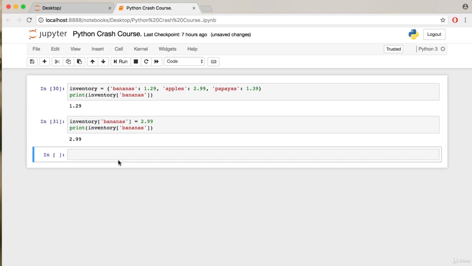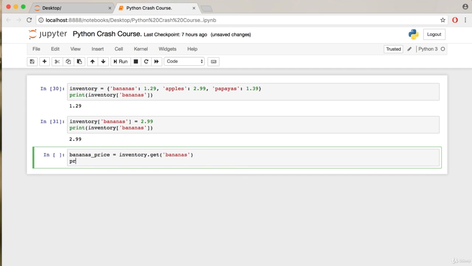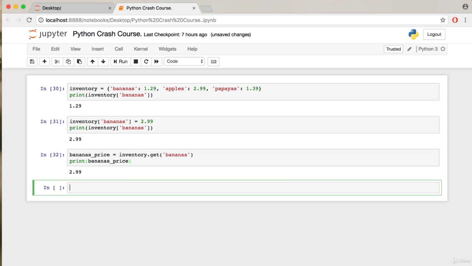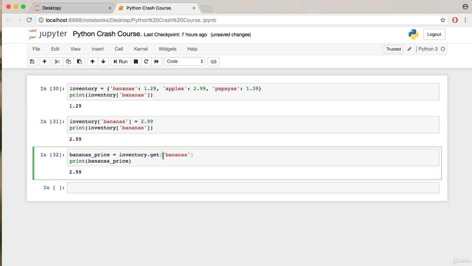Dictionaries also have a useful built-in get method, which gets the values. It looks up the value at that specified key. If the key you specified doesn't exist in the dictionary, then it would just return none. Let's try it out. Make a variable, bananas price, is equal to inventory.get. And I will get the price of the bananas. Print bananas price and it would get the value of $2.99.